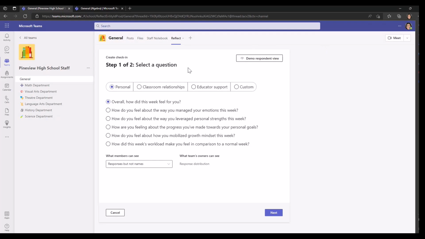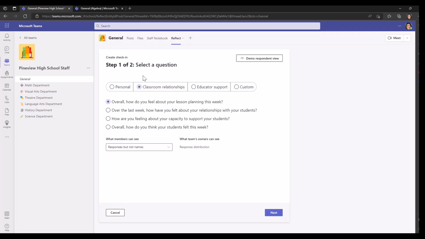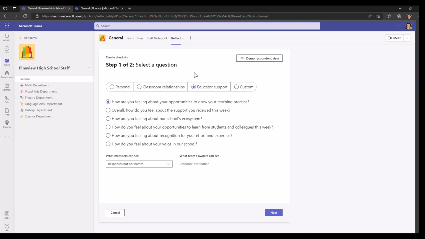And normally when we initiate this in a class team, the questions are very student-centric. But here we can see we've customized some preloaded questions with educators and other teachers in mind. So educators, teachers, librarians, IT administrators, and the questions are about how they're personally doing, how their classroom relationships are doing, and also educator support questions, like how are you feeling about our school's ecosystem, and how do you feel about the support that you received this week?